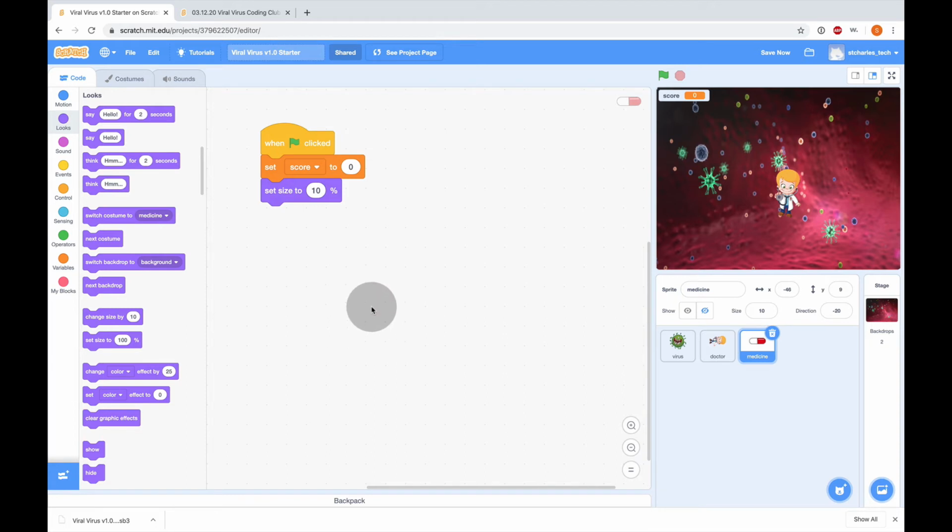Okay, and then we are going to hide in the looks category right here. The reason why we're hiding is because the medicine has an original copy, and it's going to shoot out as clones. So the original copy hides, and the clones will show because there are a lot of different clones.